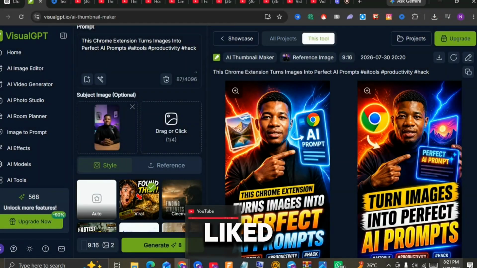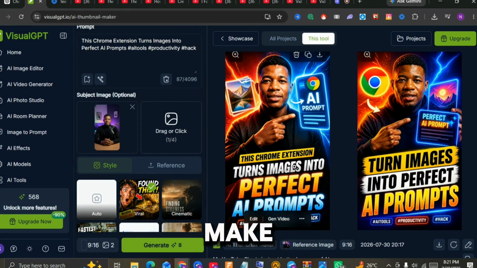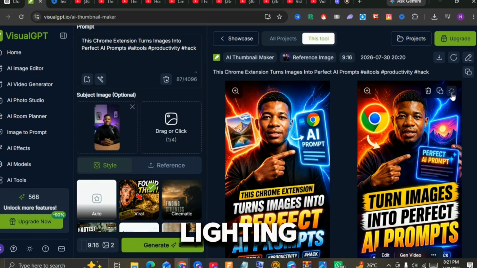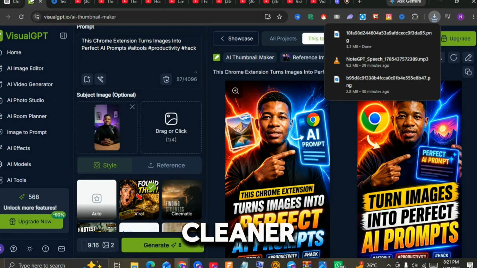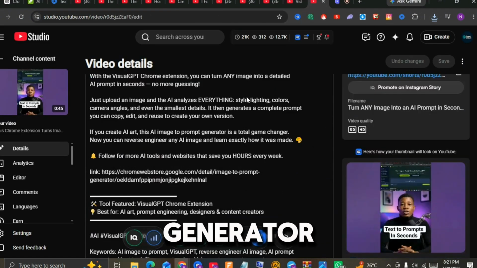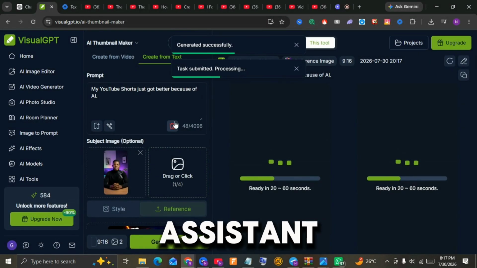One thing I liked, the AI doesn't only make images, it also improves the composition, better lighting, better facial expressions, more contrast, cleaner text placement. This is where it starts feeling less like an image generator and more like a creative assistant.